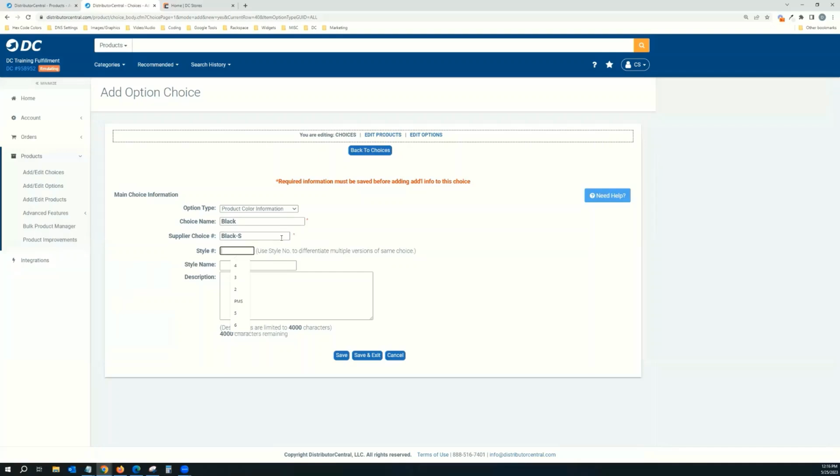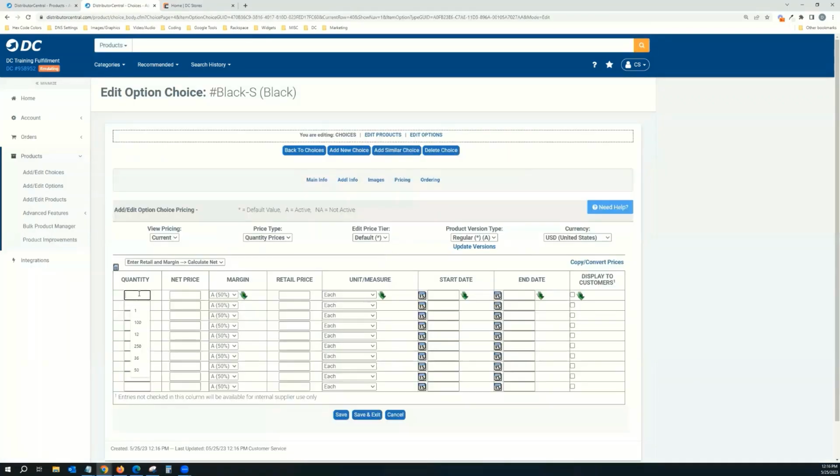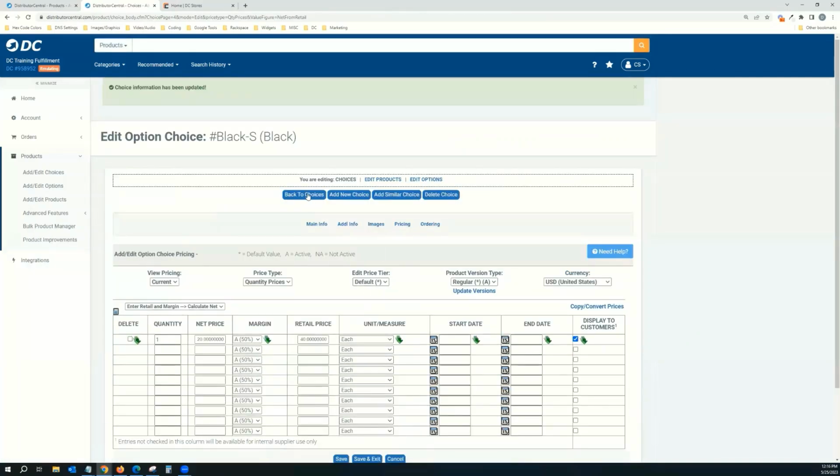You just want to make sure, like I said, that it flows through everything. That way you can match choices with options and you're not wondering, well, where does this go with what? So we did polo shirt, kept it simple, so PS. Then the style name is just going to be the size again, so small. Then I click save. Then I go to pricing and do the total price for that: $40. Check the box so it can display to customers.